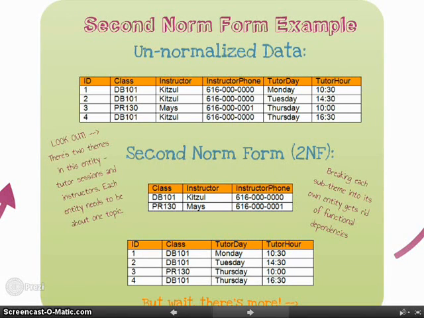So what we really need to do is break these up into 2 tables. Not only does it make one entity one theme, but it also gets rid of repeating data where there might be errors. For example, in the first table, if you typed two different phone numbers for the instructor Kitzul, there would be bad data because there would be two different numbers instead of one phone number. In the second norm form tables, there's one table dedicated to the class instructor information and one table dedicated to the class tutor session information. So our data is happier, but it's not completely happy yet. Let's go take a look at third norm form.